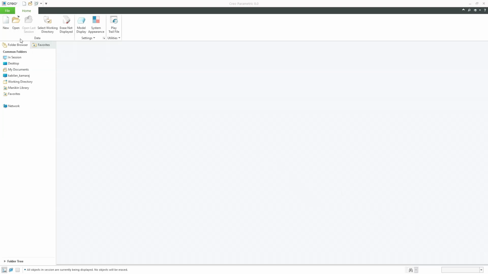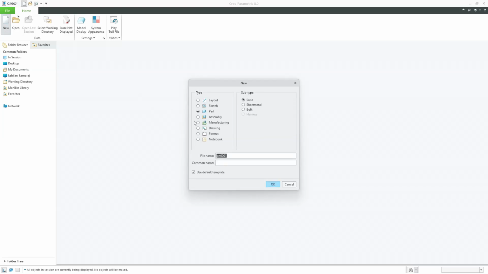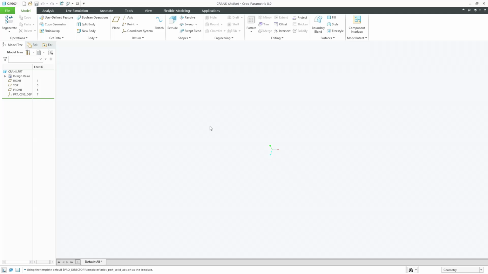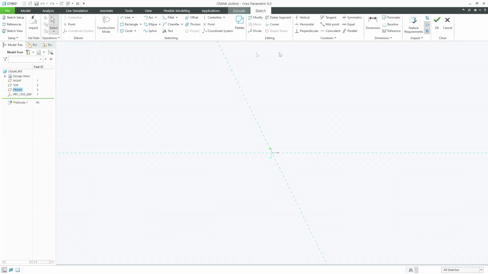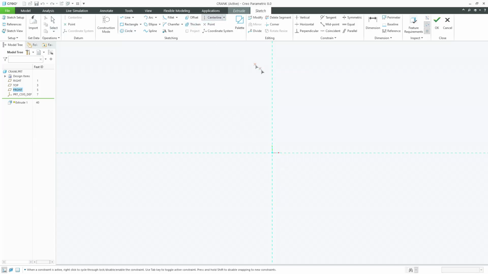So I'm going to click on the new button. I'm renaming it as crank and clicking enter. So a part has been created. I go to the extrude, select the front plane and move to the sketch view here. The profile is going to be circular, so I'm going to add a center line in both horizontal and vertical directions.